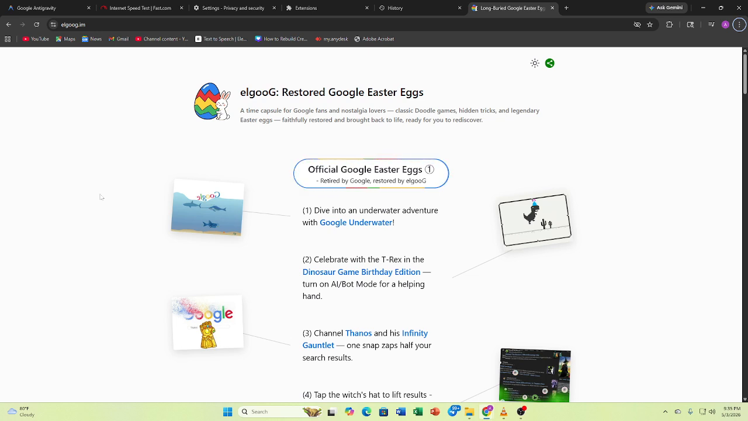If Google Gravity is loading really slow for you, yeah, that can ruin the whole effect. Sometimes it lags, freezes, or takes forever to load. But don't worry. I'll show you a few simple ways to speed it up.